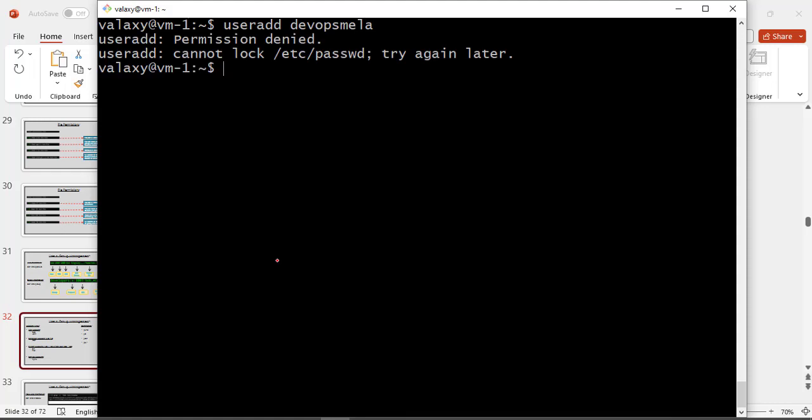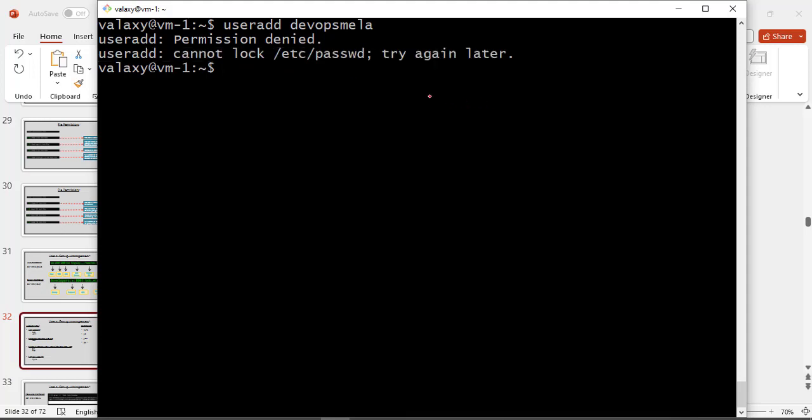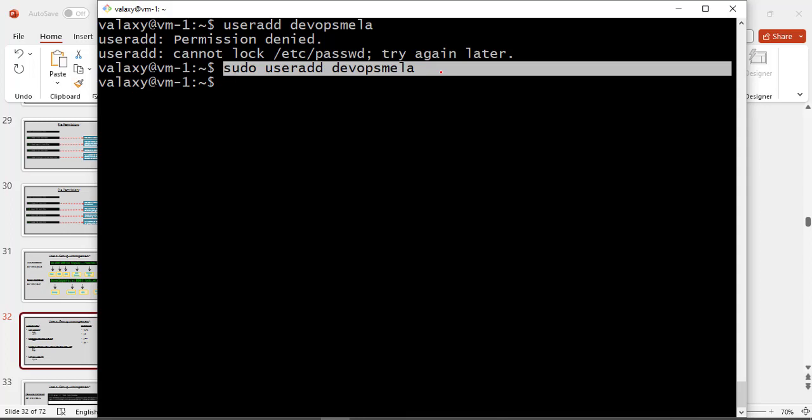So if you see, I don't have permission. I am Velexi, a normal user, and I cannot run all these commands. I don't have access to the etc password file. What this file is all about, I'll talk about later. For now, let's create a user with sudo. Now when I'm using sudo, I'm giving root privilege. Using this sudo command, I'm giving superuser privilege to this user. This user has sudo access, hence is able to create this user for you, devopsmela.